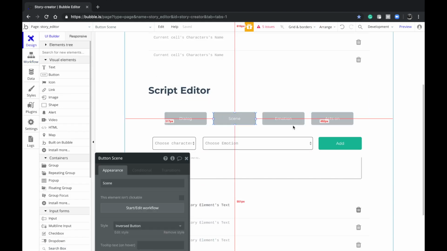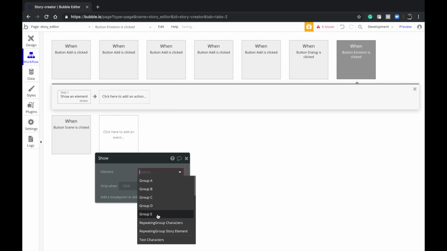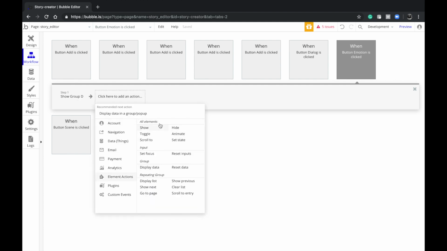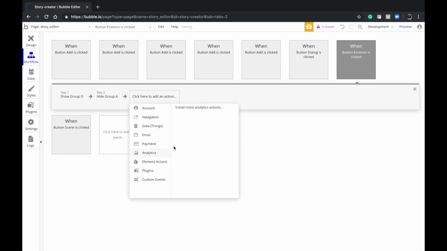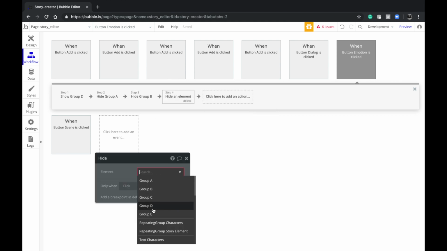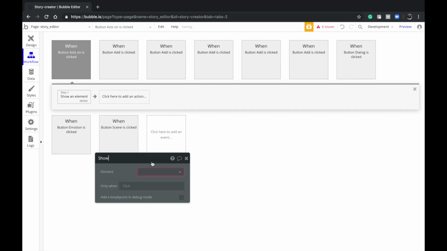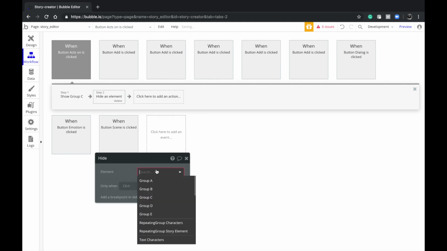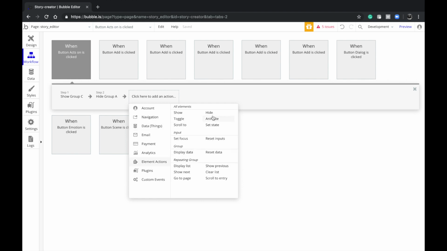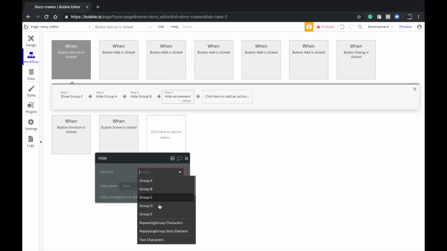We do something very similar over here. For the emotions, we want to show the emotions group, which I guess is C. No, it's D. So we want to show group D and hide everything else: group A, group B, and group C. Something repetitive again over here for action. You want to show the action, which is this, and hide group A, group B, and group D. So this is going to work.